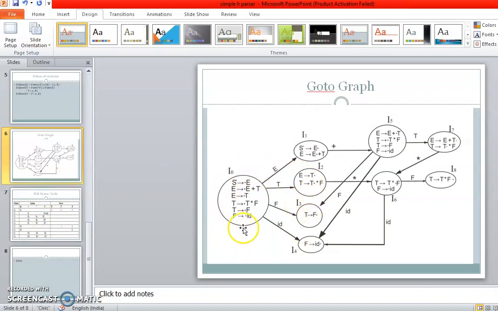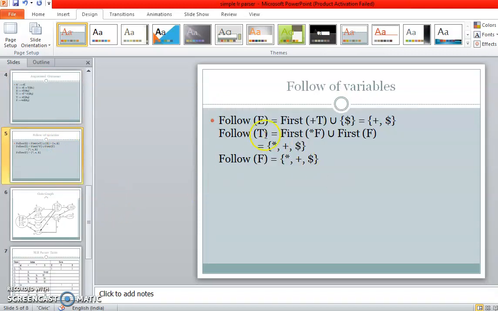This completes all the transitions of I0. Next, we move on to I1. So on I1, we are having input on one terminal. So I am going to first check which transition is complete over here. We are having transition S tends to E dot complete. As a result, we are going to look for the follow of E over here. Now, referring to the follow of E, follow of E is plus and dollar.